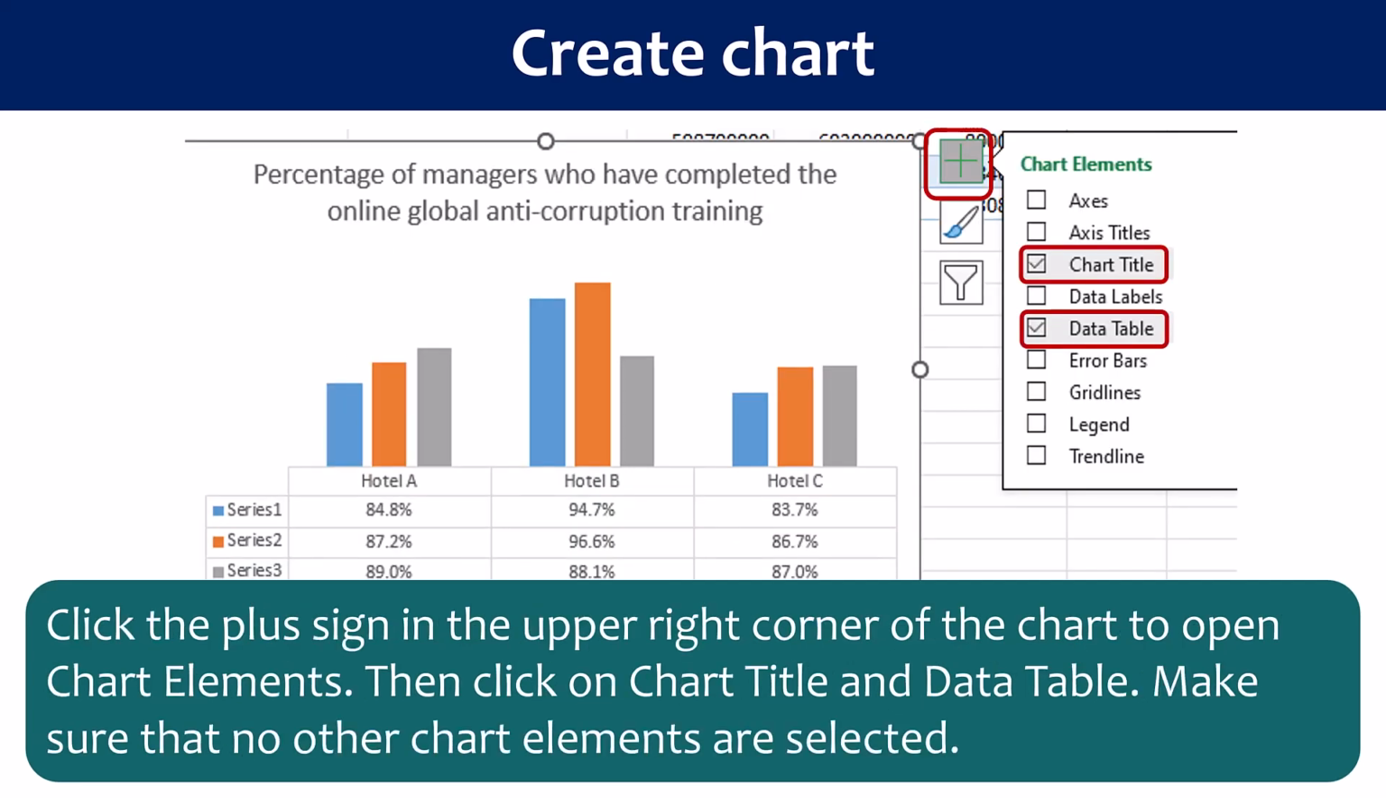Click the plus sign in the upper right corner of the chart to open Chart Elements. Then click on Chart Title and Data Table. Make sure that no other chart elements are selected.